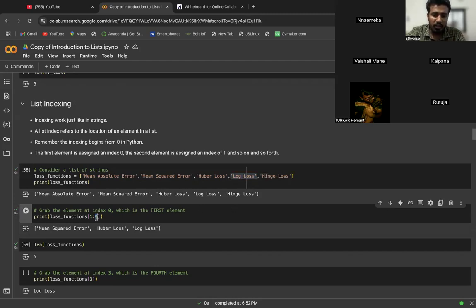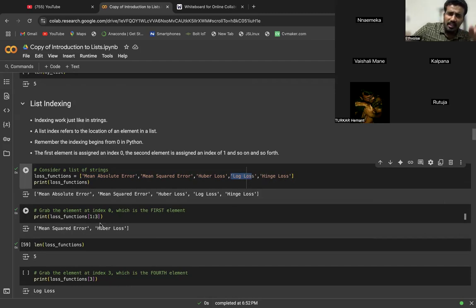Now, similarly, let's suppose if we take a till third only, what will happen now? We will get only first and second. So what is first index now? Mean absolute error is zeroth index. Mean squared error is first index, and Hoover loss is second index. So first index and second index, only these two will take. Third index is not included. As you see, it is not included. Okay, so indexing and slicing is exactly same.